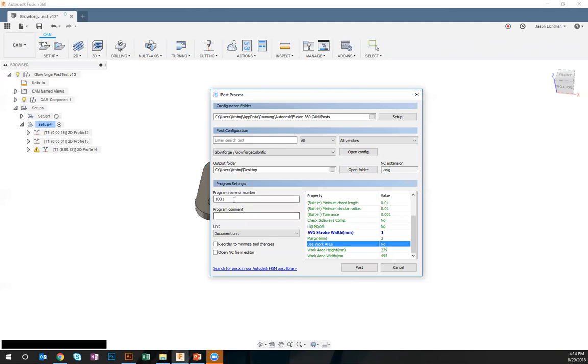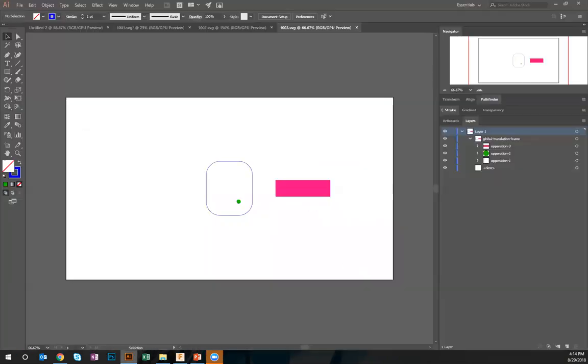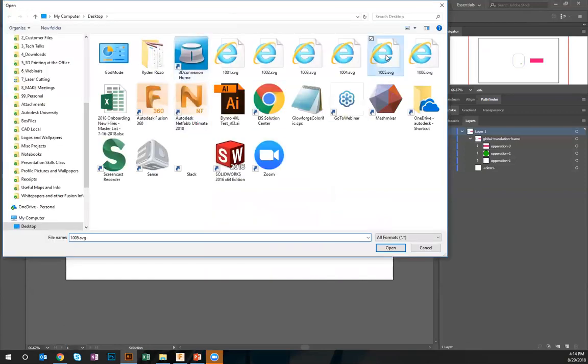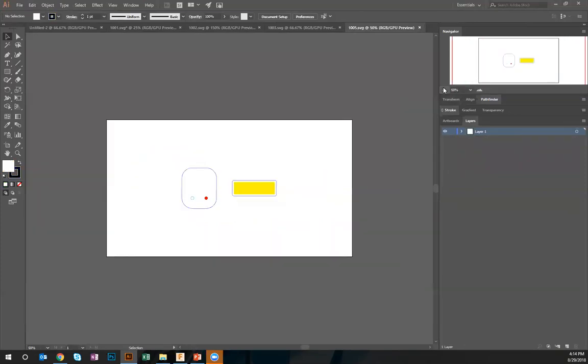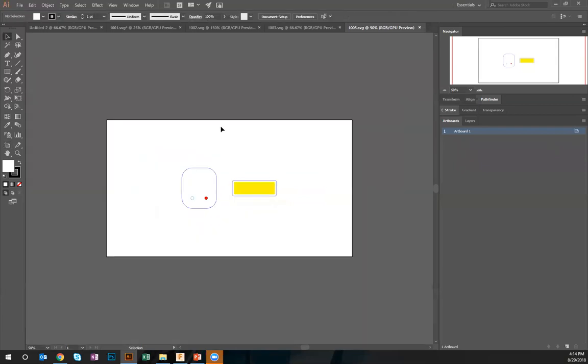So let's go and create file number 6. We're going to post that. And let's go in Illustrator. And right now we have file number, I guess it's number 3 open. Let's open number 5, the second to latest. And you can see everything is nice and centered. And my artboard is roughly the size of the Glowforge bed, right? 19.5 by 11, slightly off because of the metric to inches conversion.